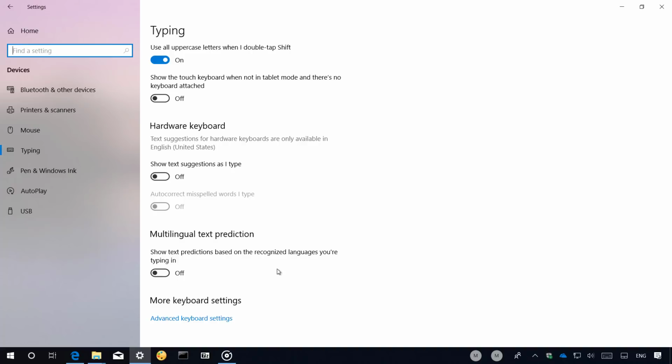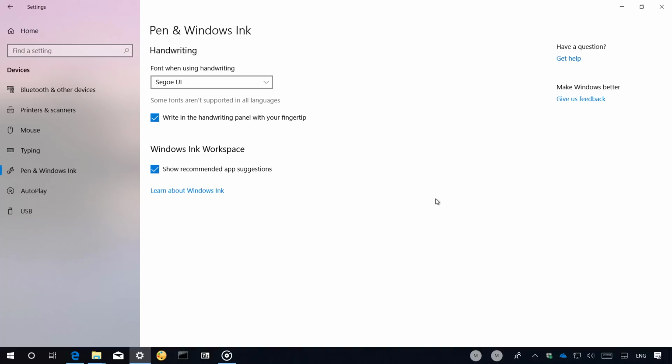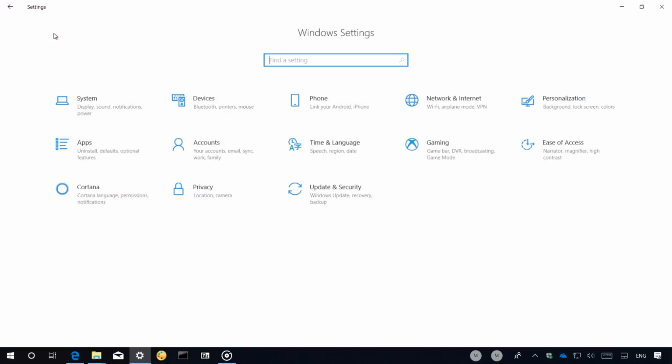This new feature allows Windows 10 to provide suggestions of up to 3 different Latin script languages without having to switch your primary language. However, it is only a feature available for the touch keyboard. The Pen and Windows Ink settings page includes a new option that allows you to change the font that the system uses to convert your handwriting into actual text.